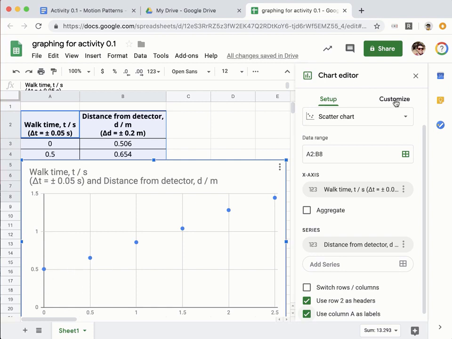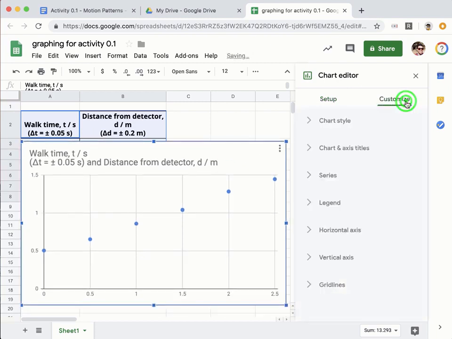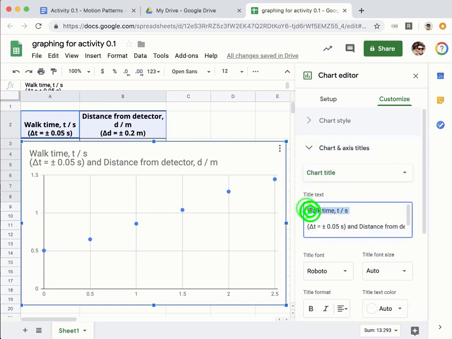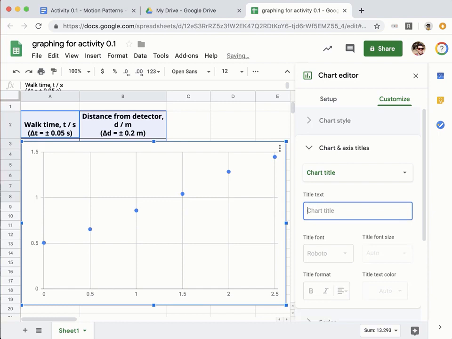Now we're not done yet. We need to customize it a little bit. So the first thing we're going to do to customize is click over here on the Customize button. We're going to change our chart title. Now this activity was about walking time versus the distance from the detector. We usually frame it in terms of the y-axis first and then the x-axis. So we say, capitalize Distance, distance from detector versus time for person walking at a constant speed.